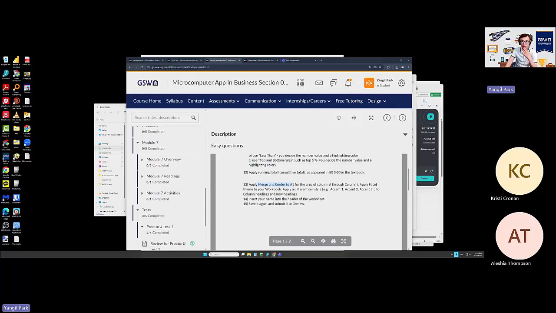And merge and center. And apply a different theme. Apply a different cell style to a certain area. Insert your name in the header. Then you're going to save it to your machine. Then you're going to submit it to GeorgiaView. Actually, that's not GeorgiaView, that's CodeView.